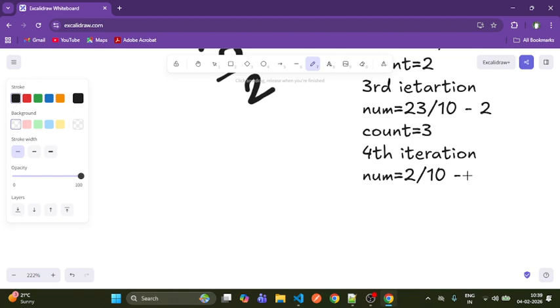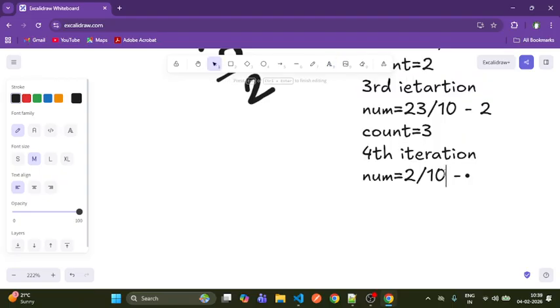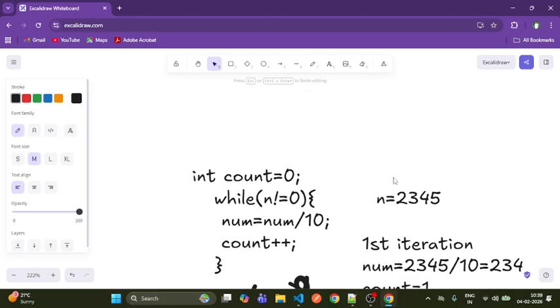Here the num value becomes 0, right? And count becomes 4, right? Then check, num is 0, right? This while loop is not executed, the while loop will be terminated, right? The while loop was terminated.